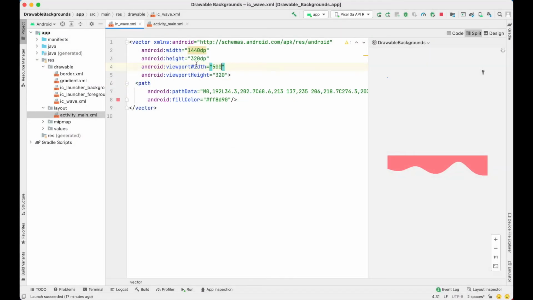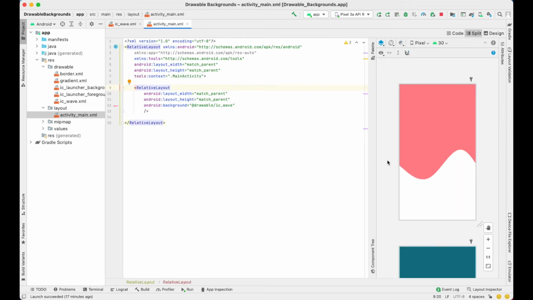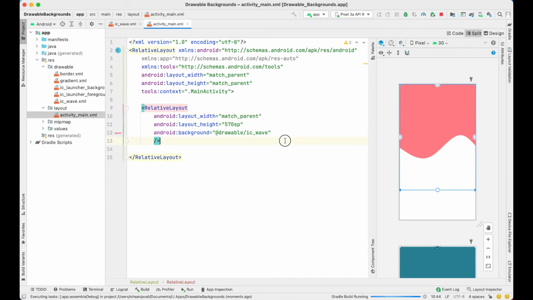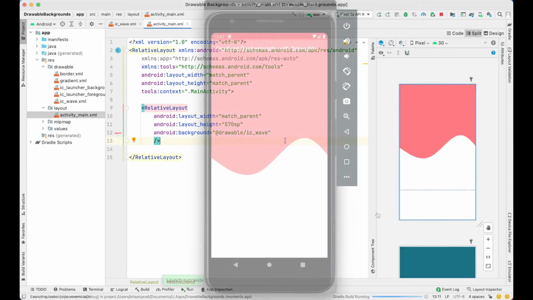And I'll go with 500 for this. So now if I come back to activity_main.xml, you can see it only contains part of our wave file, and the rest is cut off. I'm going to adjust the height of this relative layout to 570 sp, that way the wave is not as tall. And now you can see it takes up a good portion of the screen. If we run this, we can take a look at what our app looks like right now.